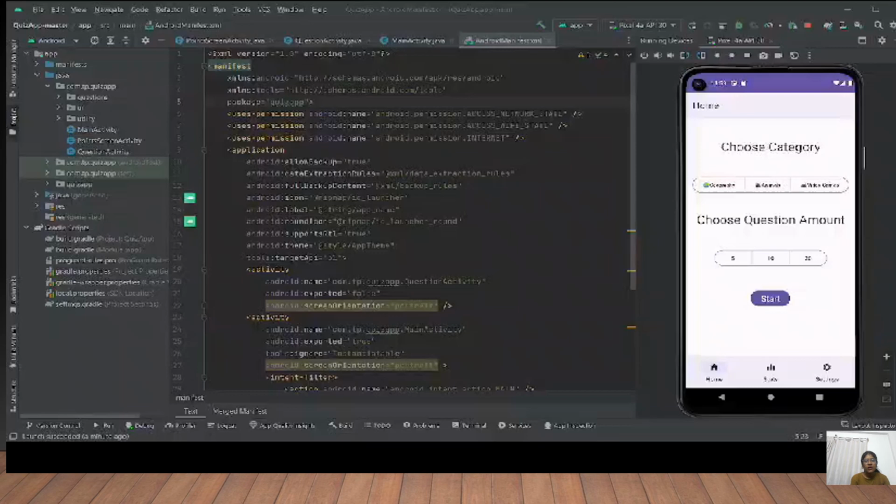Now let's see how to run the program called the quiz competition in Android Studio. As you can see, this is the XML code and Java code. Here is the output obtained by running this code. There will be three categories. We can choose one category, and we can choose the options.